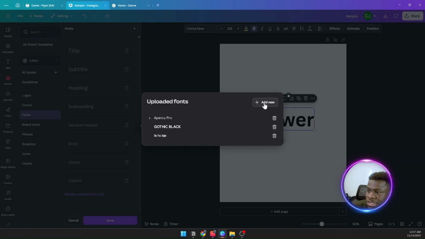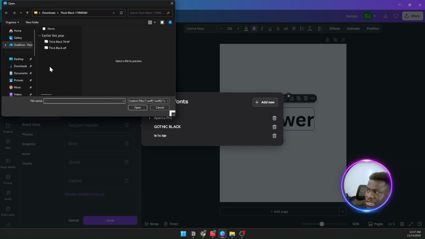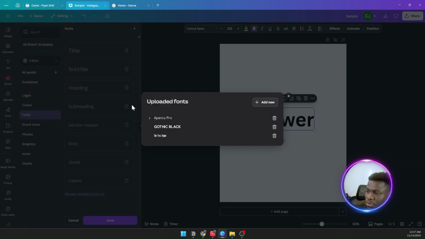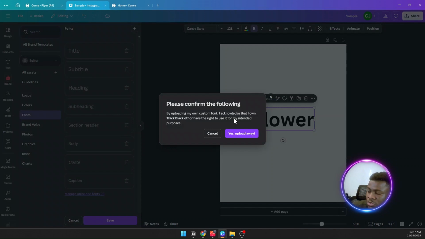To proceed, you click on the add new button, and in this particular case I would like to add the Thick Black font. You can upload either the TTF or the OTF. If you upload both, Canva is going to prompt you to select the one you would like to proceed with. For this, I'm going to proceed with the OTF, and then I click on open. The prompt asks me to acknowledge that I own this font, so I'm going to select that I own this font.